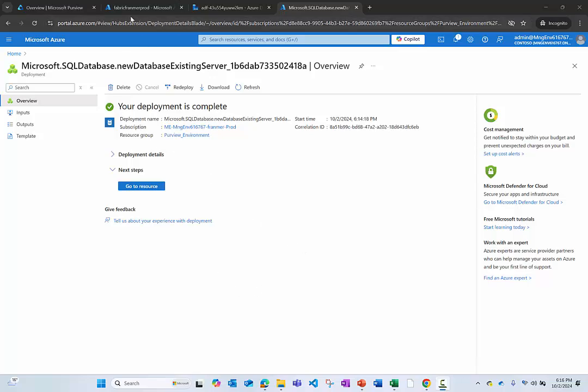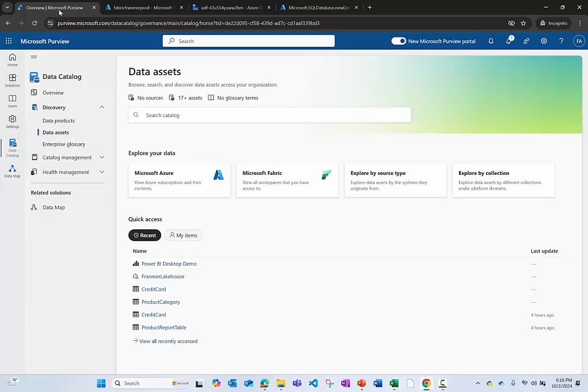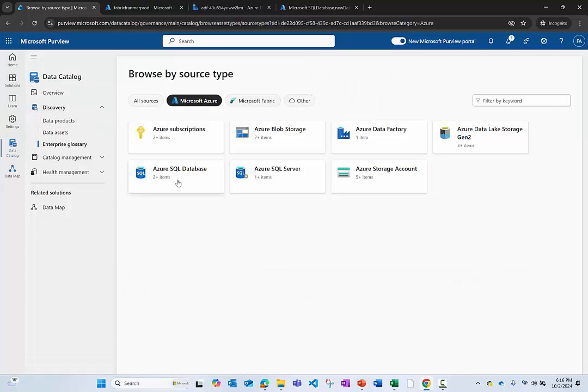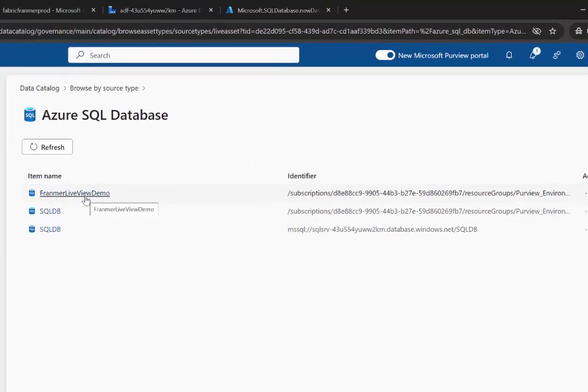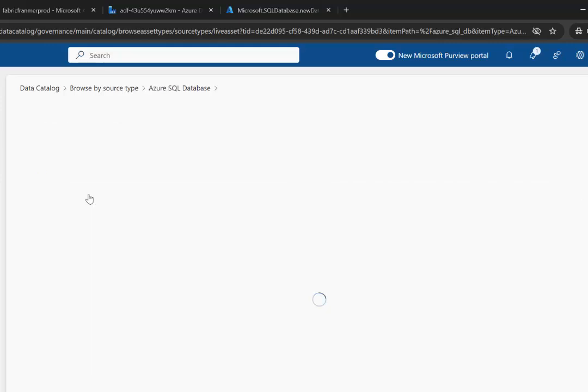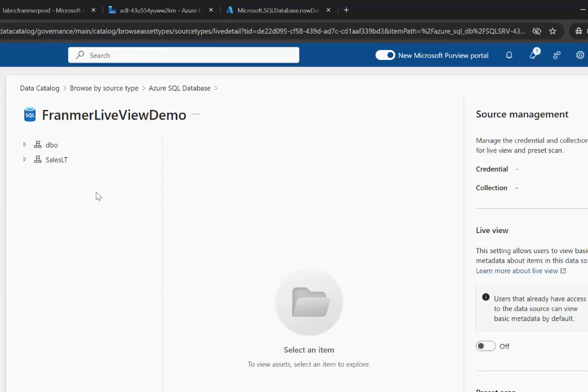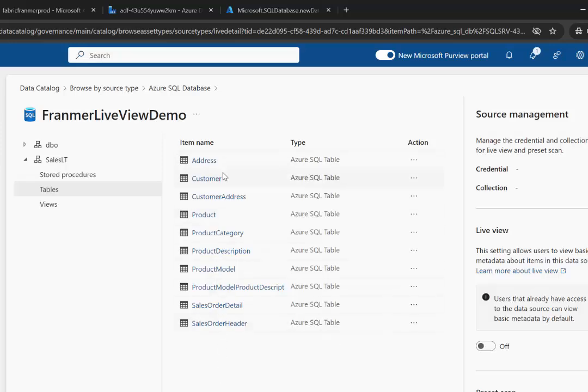So let's switch back to Microsoft Purview Data Catalog, and here go back to Data Catalog solution, data asset, and go back here in Microsoft Azure. Go back to the database, and here, boom, we've got the database that we just created a few minutes ago. And if I click on it, I will be able to see basic information about schema. And if I go on the SalesLT schema, go on tables, I can see the table information right there.